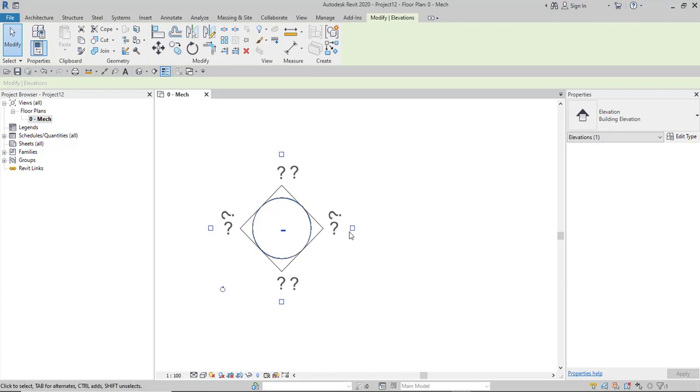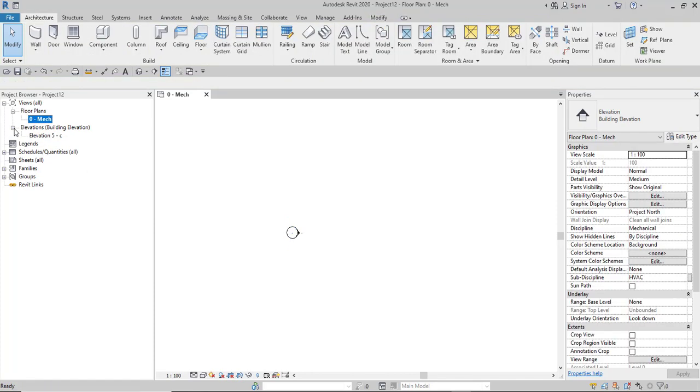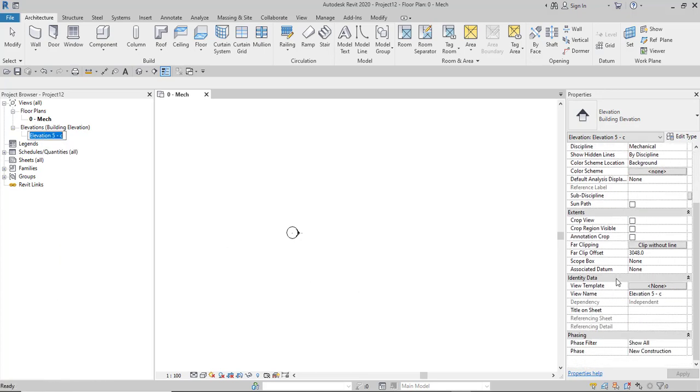So you have to create an elevation marker for it. You click on this checkbox to create an elevation facing this direction. And you see that the elevation will appear with the name elevation 5C. You can right click on it and rename it here, or whilst it is selected, you can go to the properties under identity data and rename it here. So I'll call this one west elevation.